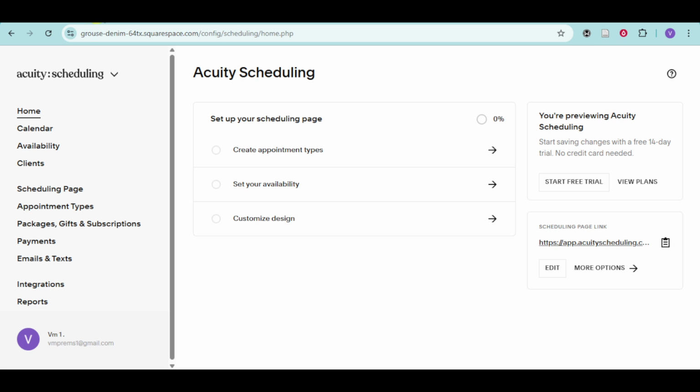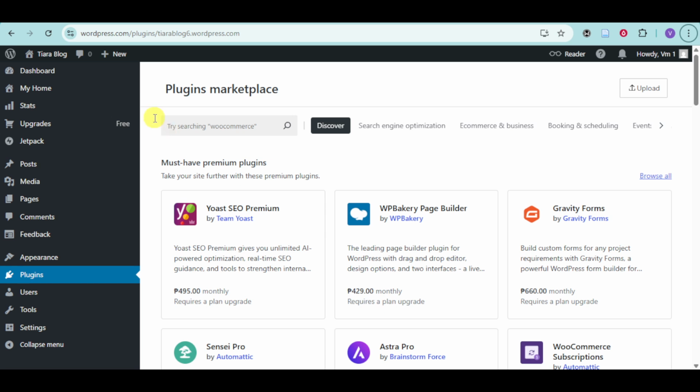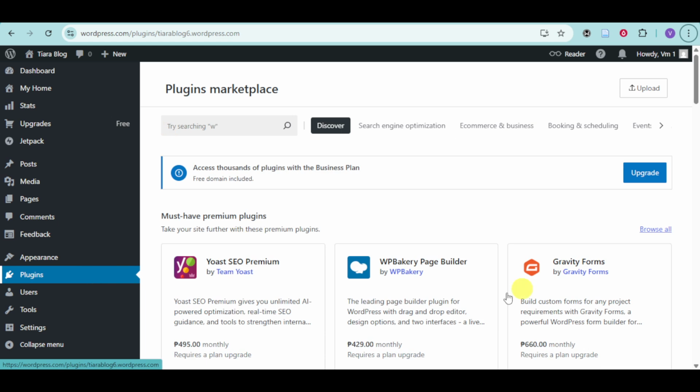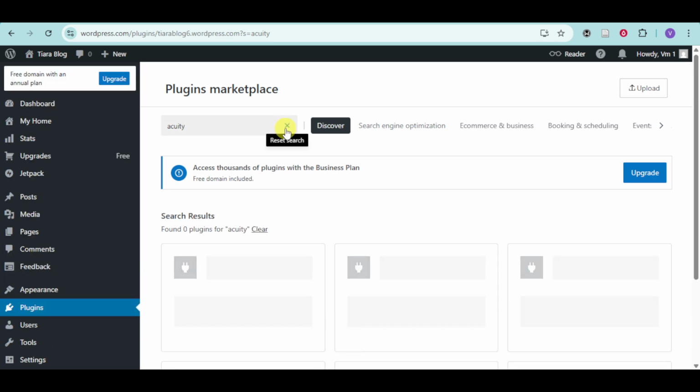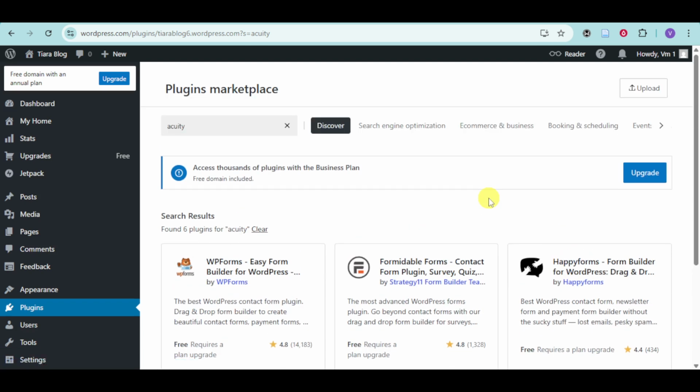To do that, first head over right here into your WordPress. Into your actual homepage, proceed to click on this plugins option. Now you should be able to see your plugins marketplace. Click onto the search right here, and let's search in here for Acuity. Now proceed to click onto this search icon right here in order to search for it, and you should be able to see in here some forms that you can utilize.